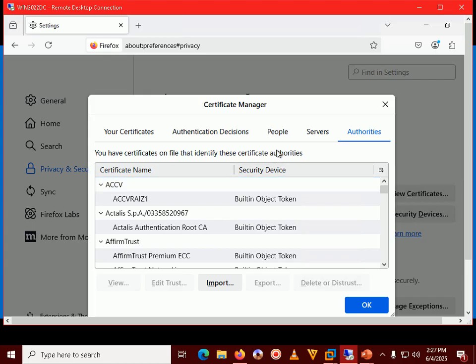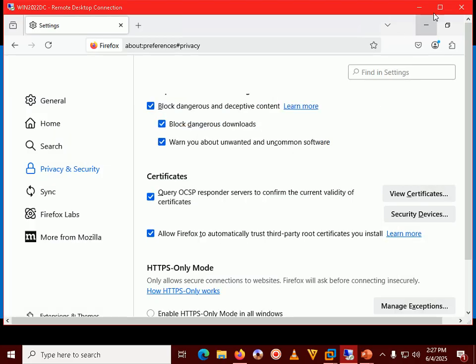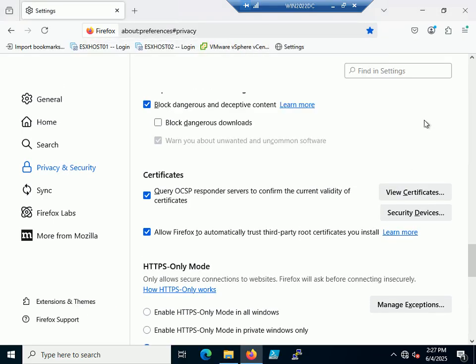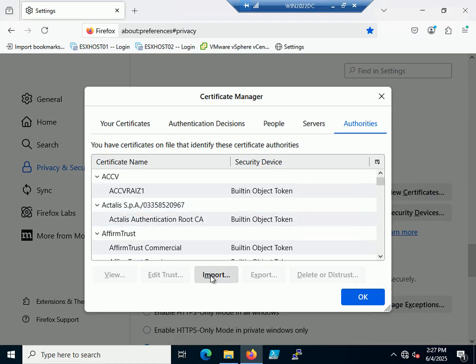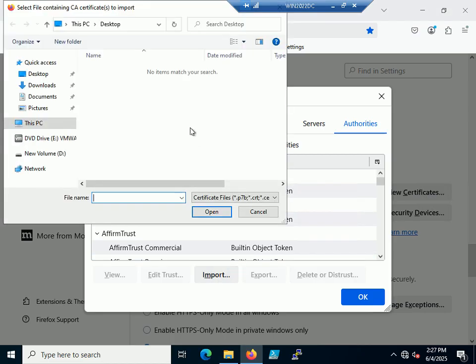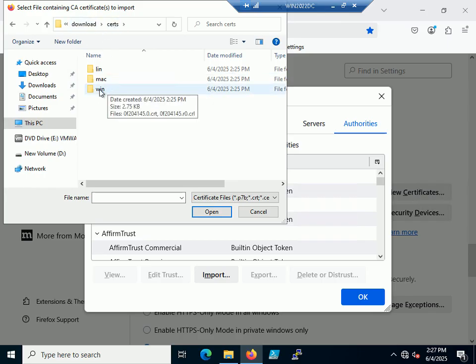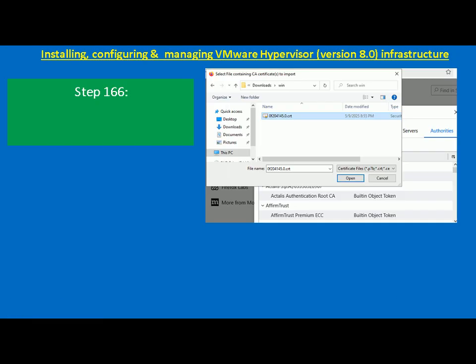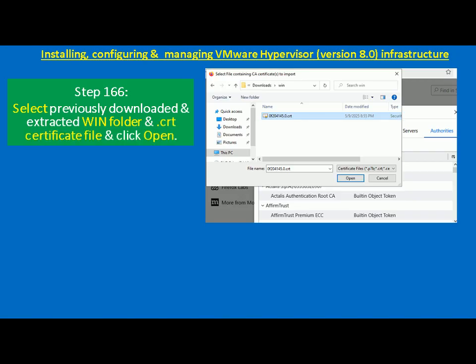I will click on that, and finally I need to click on import. So view certificates, and I'll click on import. Now in the import we need to give the path of the certificates that we have just extracted, the vim folder, and we need to select this one. So let's go back to our ppt. Select the previously downloaded and extracted vim folder and .cert certificate file and click open.